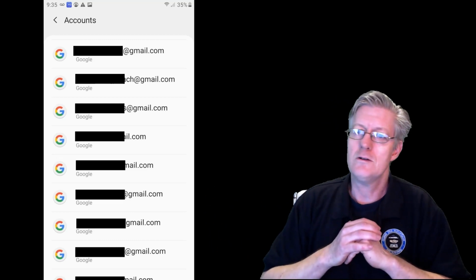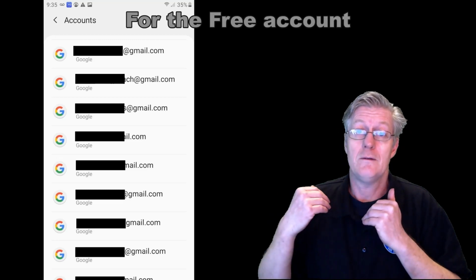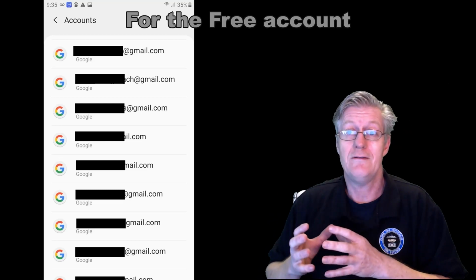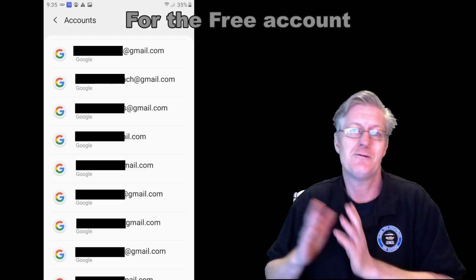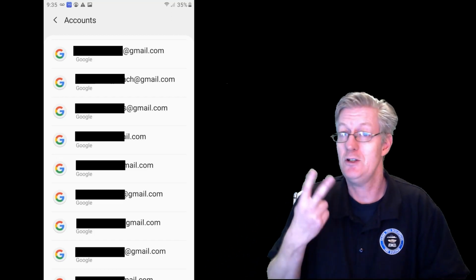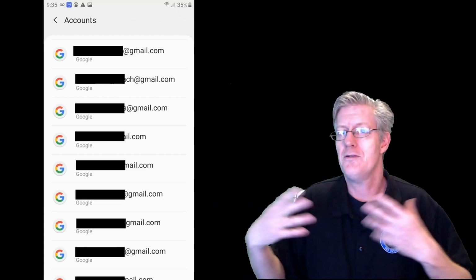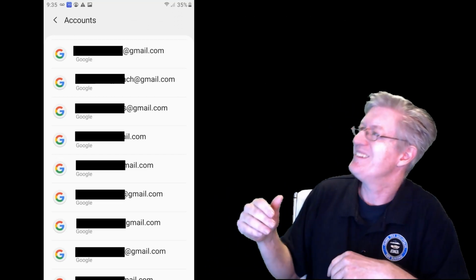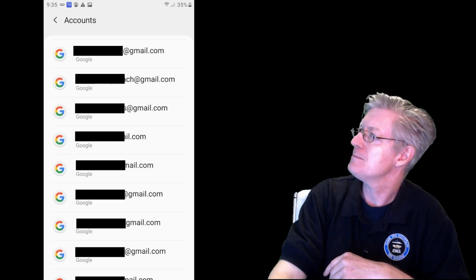Something's happened recently where your Google Drive is limited to 15 gigs. A way to get around that is to have more than one Google account. So if you have two Google accounts, now it opens that up to being 30 gigs and so forth and so on. And so there I have 20, and that allows me a lot more space.